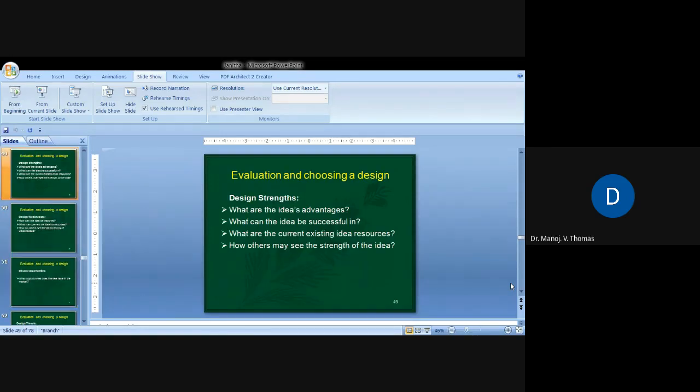So design strength: what are the idea's advantages? How can the idea be successful? What are the current existing resources? How may others see the strength of the idea? All these questions you can ask yourself, or you can ask your team members, your customers or stakeholders, and based on the answers, you can give some weightage to a particular design as the strength parameter.